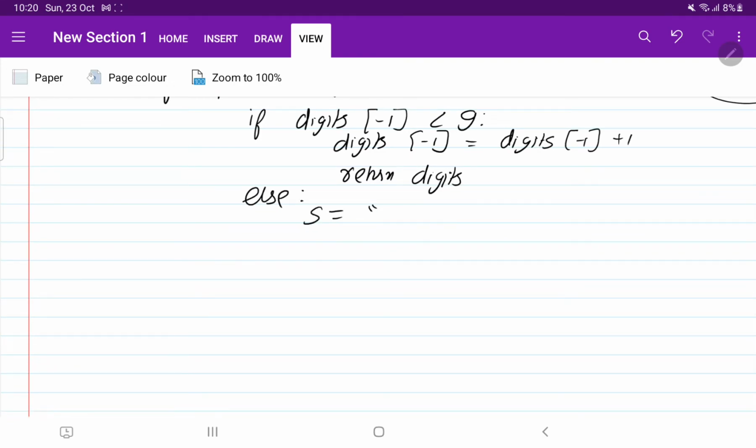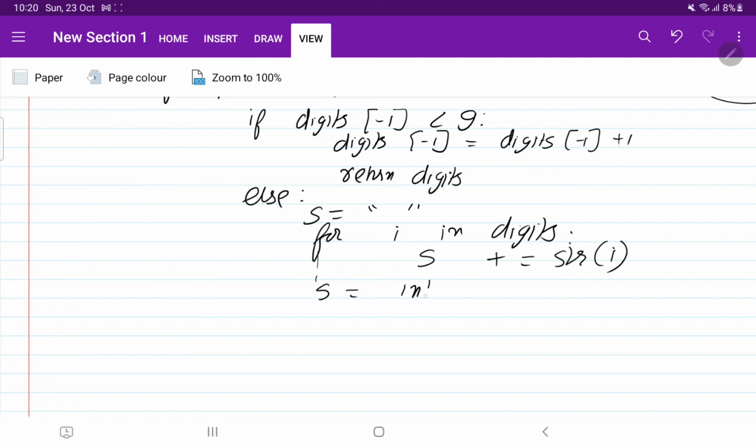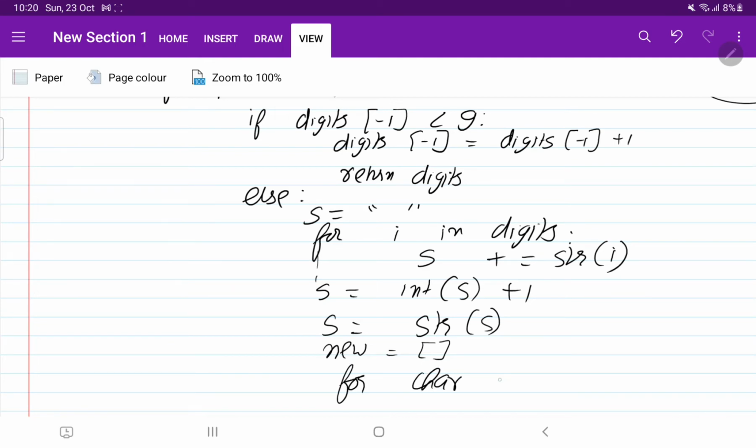First of all, we will take an empty string. Now we will traverse the entire digits array and add that element to the string, so plus equals str of i. Then once this for loop ends, we will convert that string into an integer, add 1, and convert back to string. Then we will create a new list, and again we are going to use a for loop.